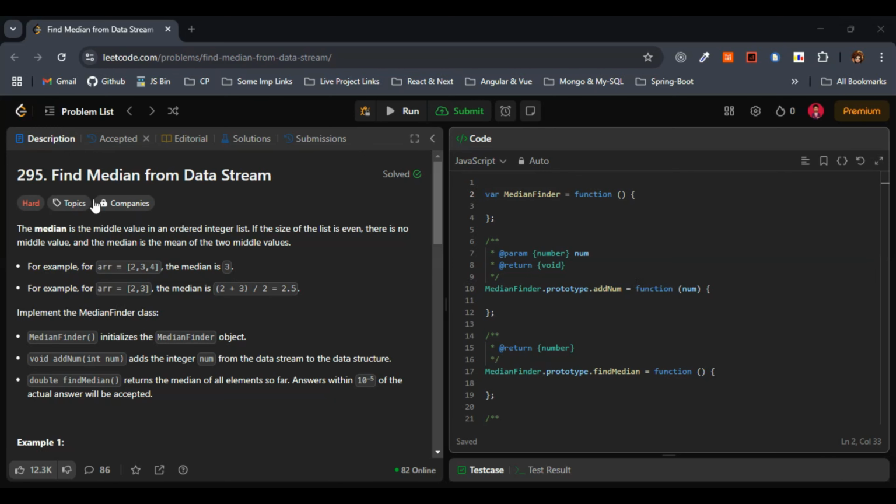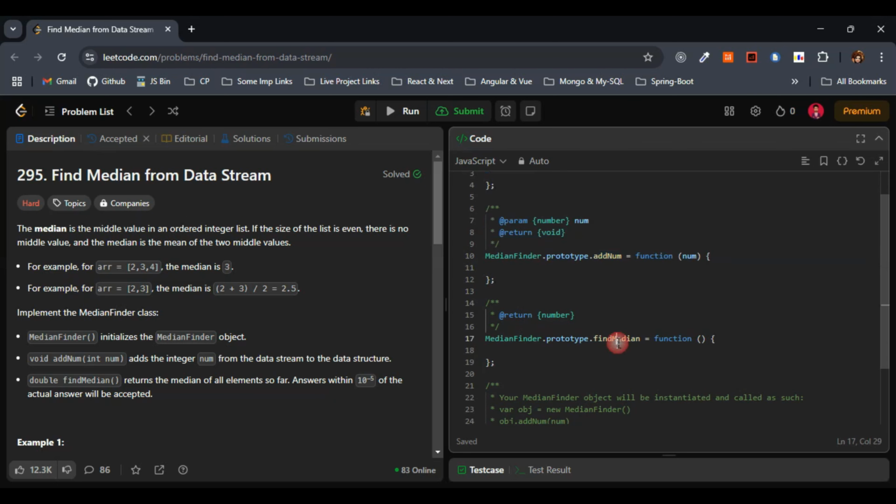Whenever we are asked to design something, it's better to go with the low level code. So I'll be making use of the class instead of the function here. One more thing we have to keep in mind: for the initialization, we'll be making use of the constructor within the class, and these two methods will remain the same. Within the class, we'll be making use of the addNum and the findMedian methods as functions, right? So this is fine. And one more thing, the return value of the initialization as well as the addNum remains void or null, and the return value of the findMedian will be a number. Just keep this in mind.